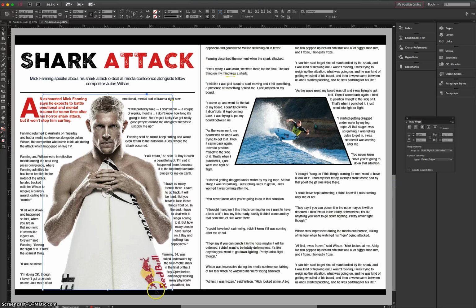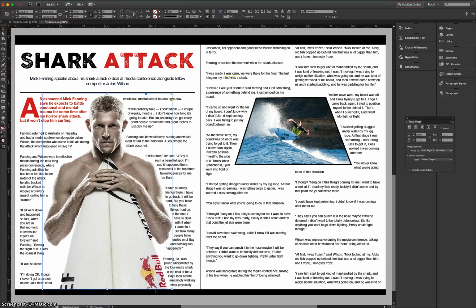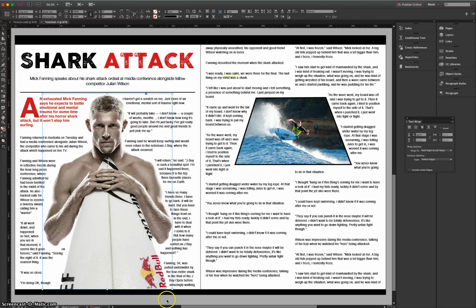Mick Fanning here, just going a little bit over that black border, so I might have to nudge him up a little bit. It's not really going to affect the look of the page. So that's about it. So what we need to do now is save it ready for print. So we need to go to the File menu.